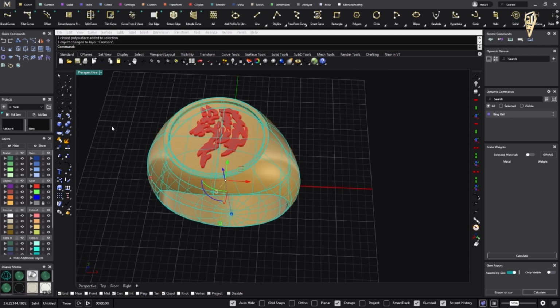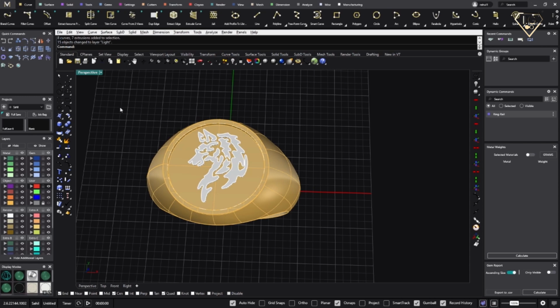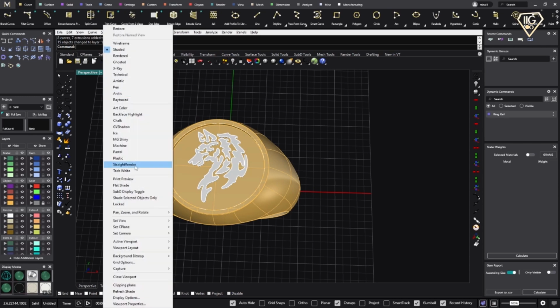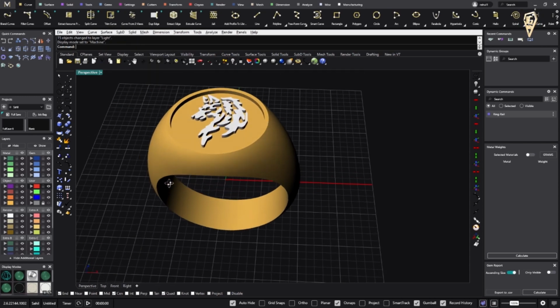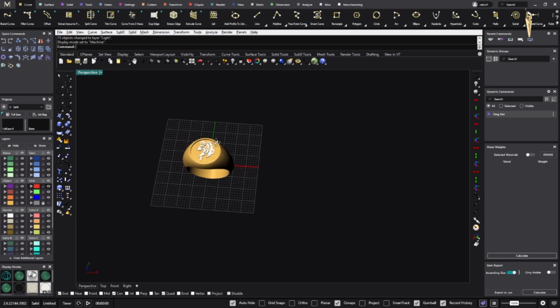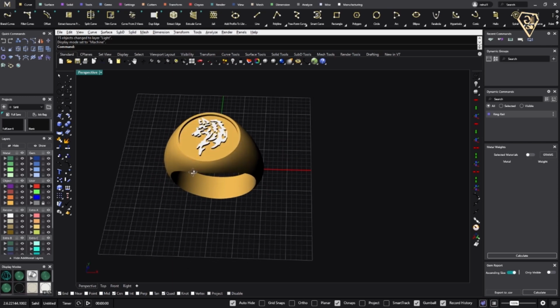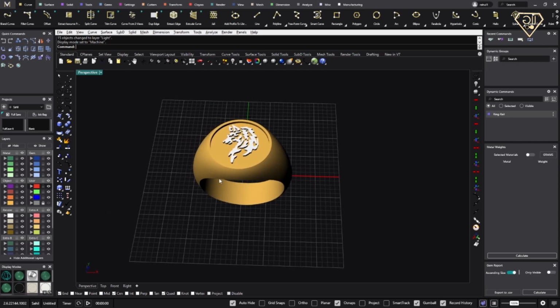Now I will change the layer of this thing and will change from shaded to machine, and you can see over here our final look is ready, and so is our design.